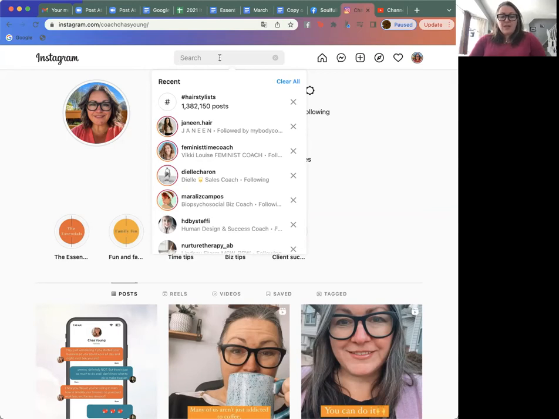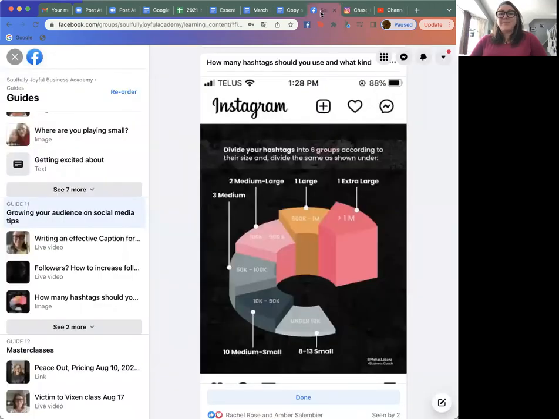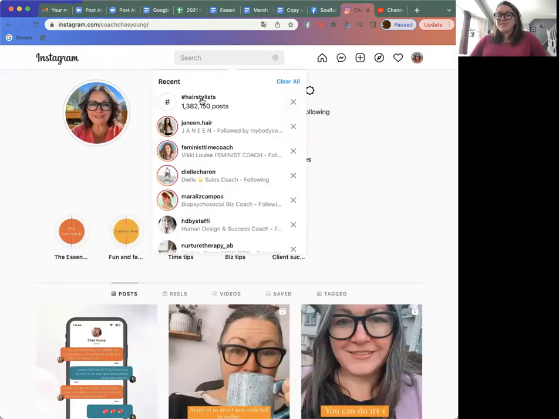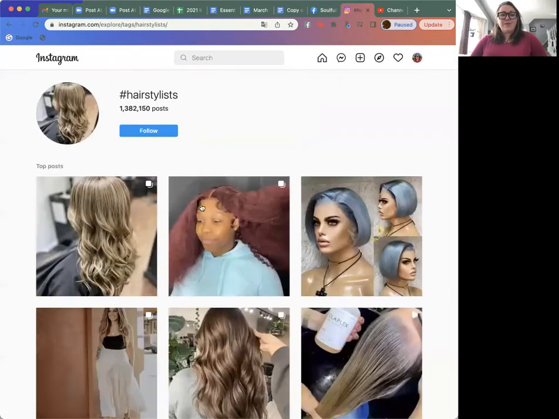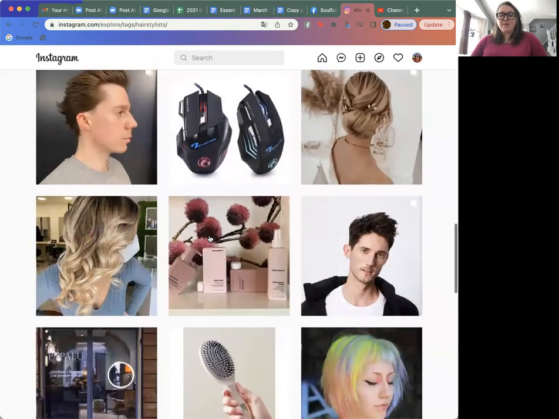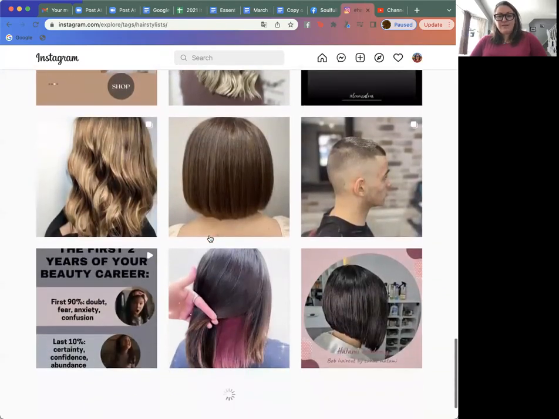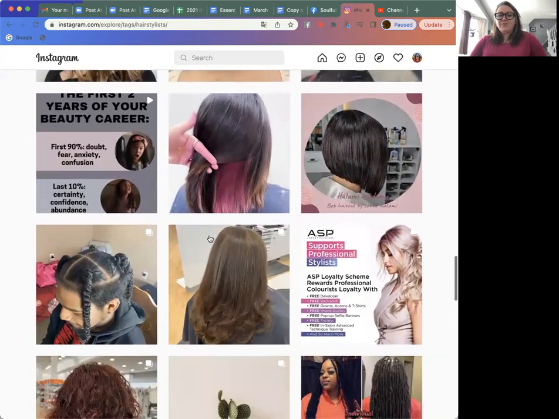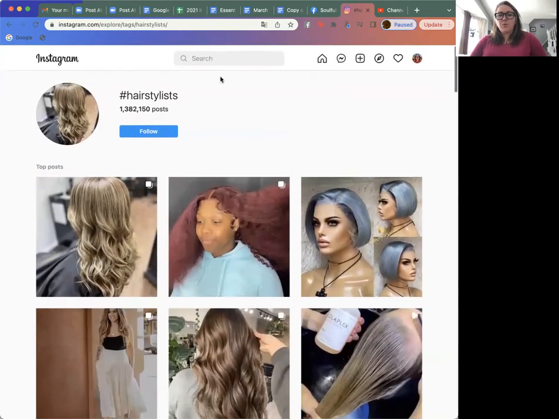It doesn't really matter. So, let's say I was looking to get my hair done. If you were to use the hashtag hairstylist, there's 1.3 million posts. So that would be extra large, right? Because there's a lot of posts on that. So I click on that and then I get all these posts. It's great if you're Googling or Instagram searching for new hairstyles. I can just go there.